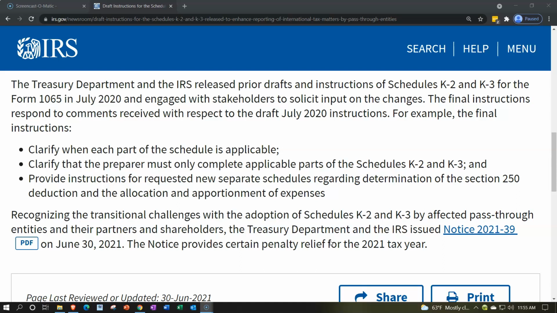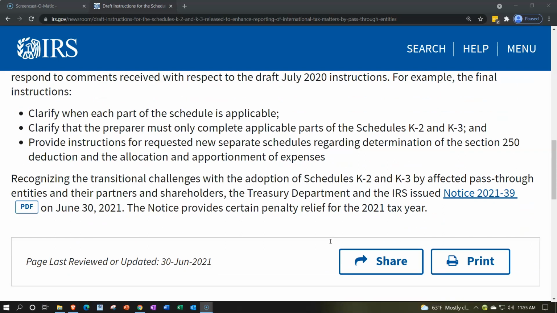Recognizing the transitional changes with the adoption of Schedule K-2 and K-3 by affected pass-through entities and their partners and shareholders, the Treasury Department and the IRS issued Notice 2021-39. There's a link to that here on June 30th, 2021. The notice provides certain penalty relief for the 2021 tax year.